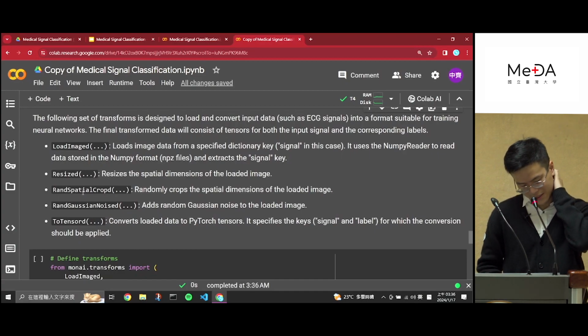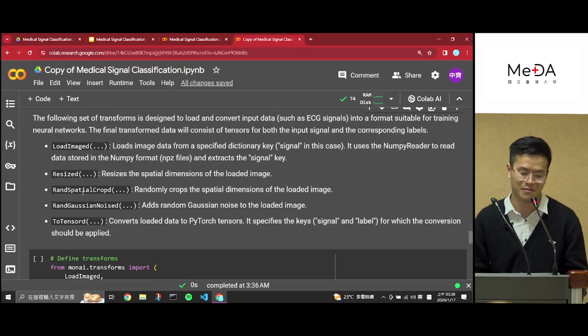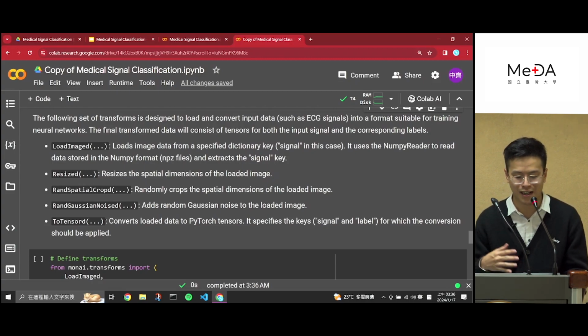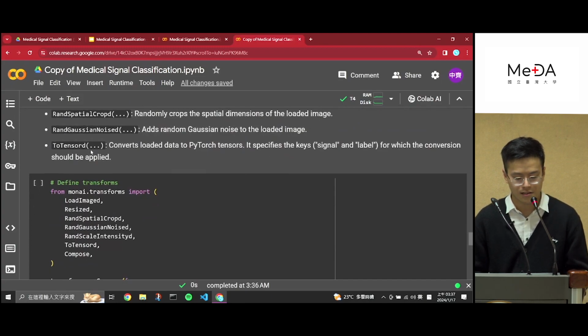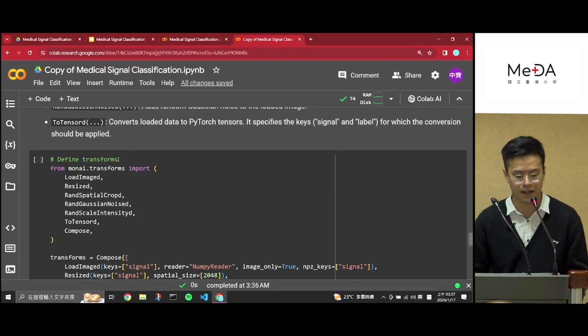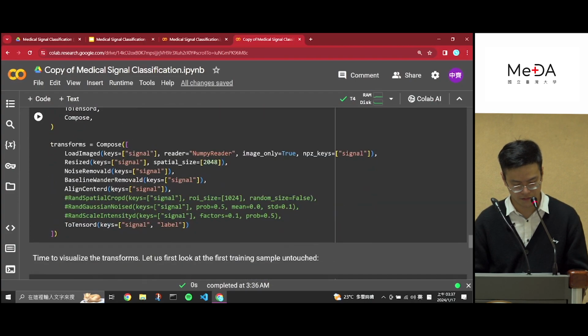And then maybe you want to add some random operations to it, for example, random spatial crop. That means this function randomly crops the loaded ECG signals for you, so it adds more noise basically. And random Gaussian noise pretty much does what it sounds like. And ToTensor means it's trying to put it into a tensor, which is the data type that's going to be used by PyTorch. So here we're going to import it and import the transforms we are going to use.